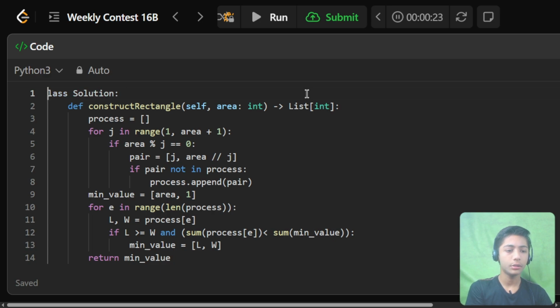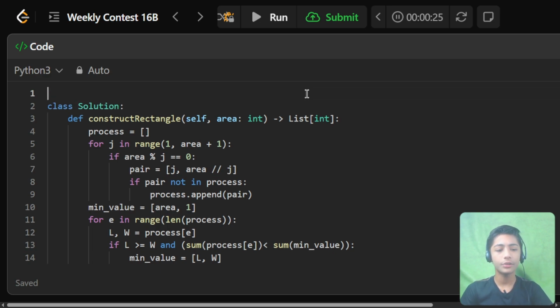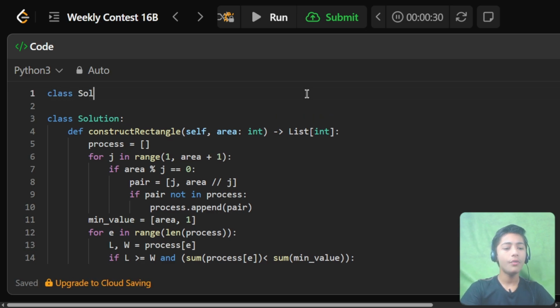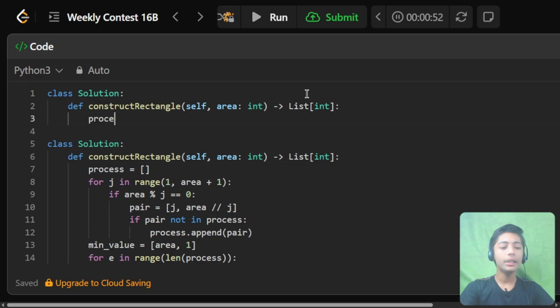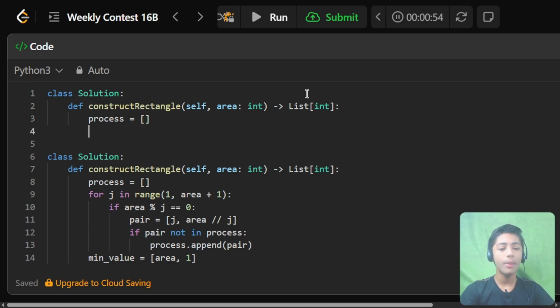Okay, let's start. First of all, we define a class Solution, because it's a rule of LeetCode: whenever we start to solve any question, we first define a class Solution. And this is also a rule, we define it with the def keyword. So here I write construct rectangle, with Rectangle's R in capital, self, comma, area: int, returning List[int]. Now I write here process equals to square brackets.